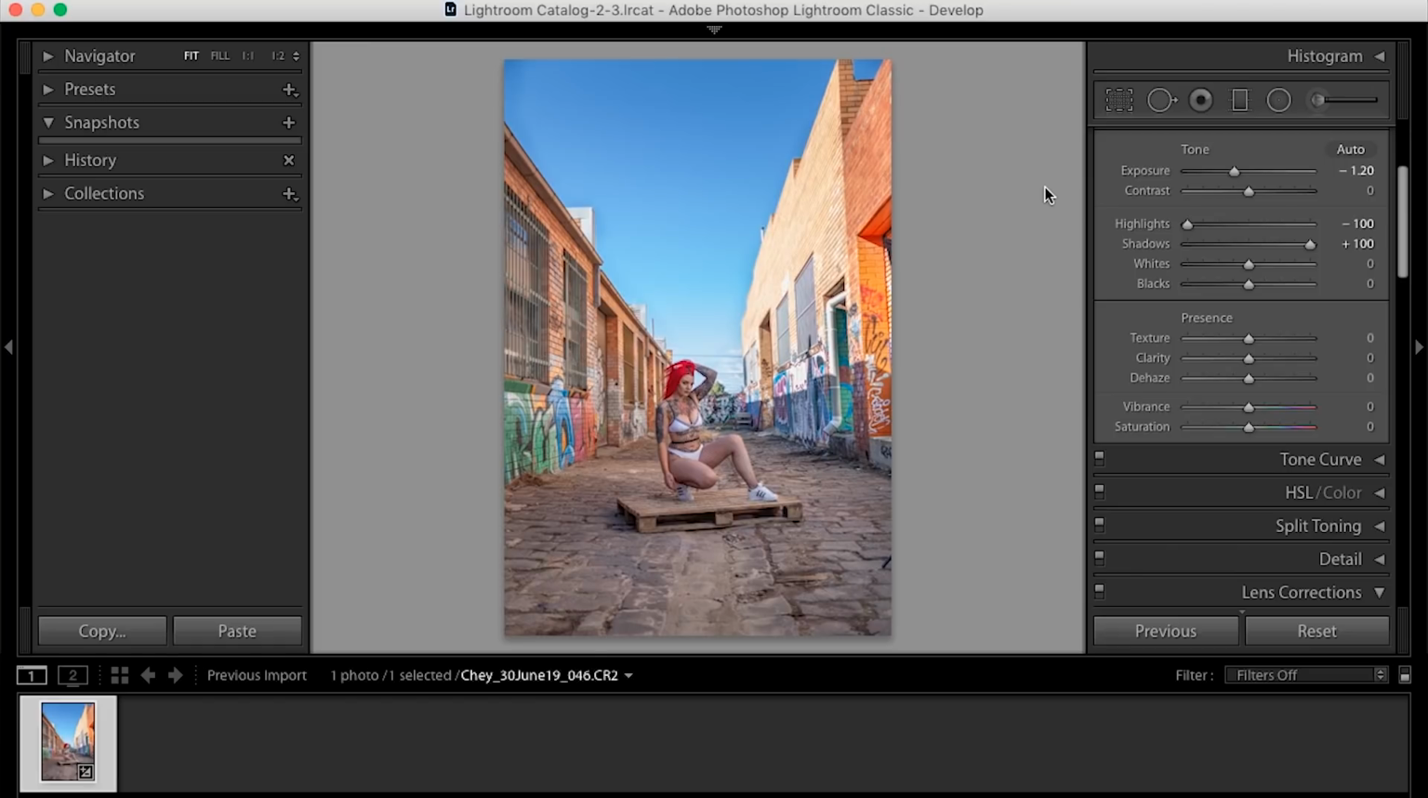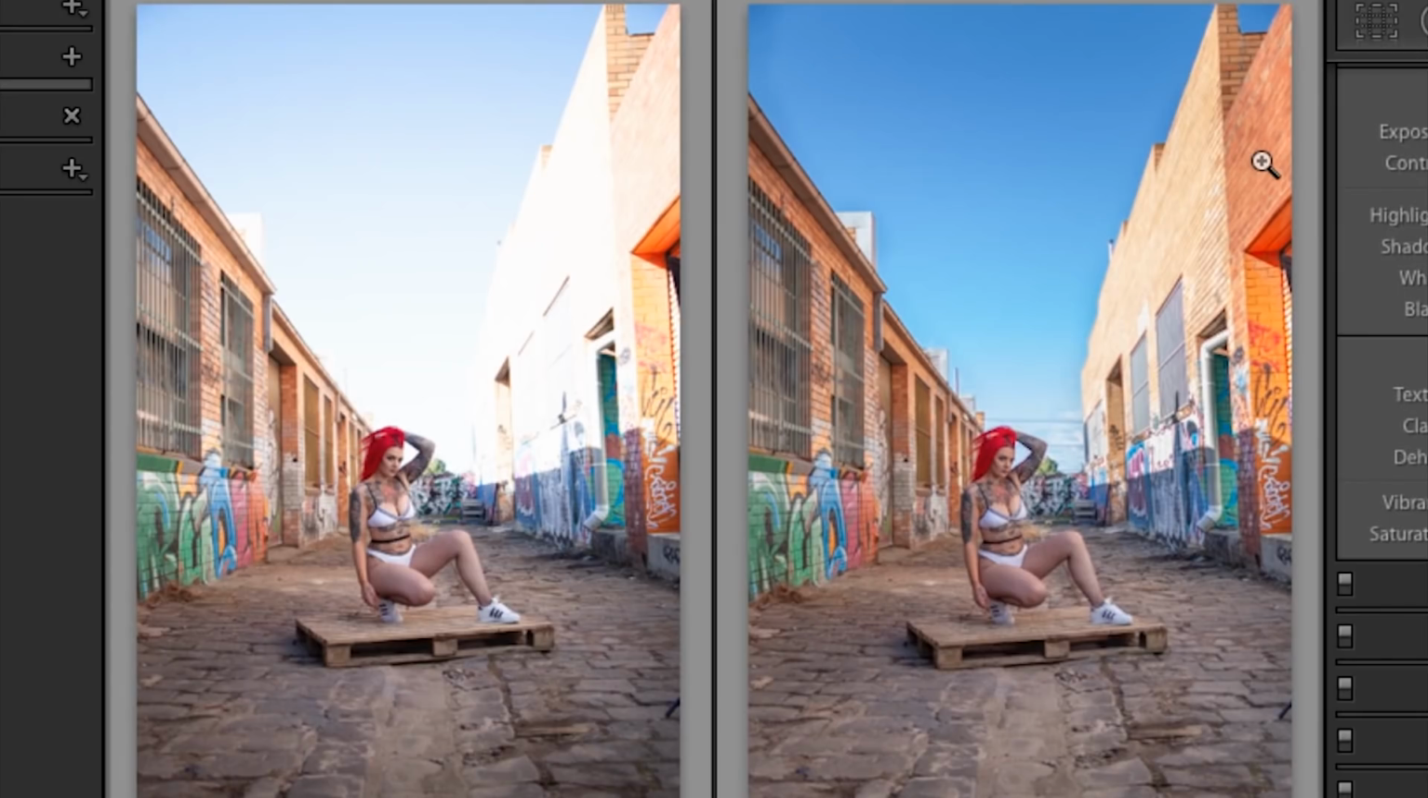If you hit Y on your keyboard, there you go, you can see them side by side. Before is on the left and after is on the right. What a difference that is. So as you can see, we've saved this image from one that was half overexposed to a photograph which is now really well balanced either side of those buildings.